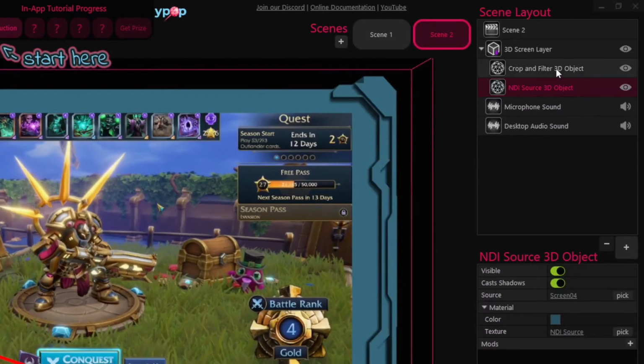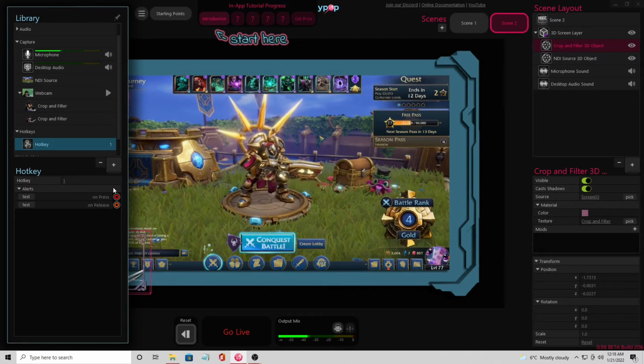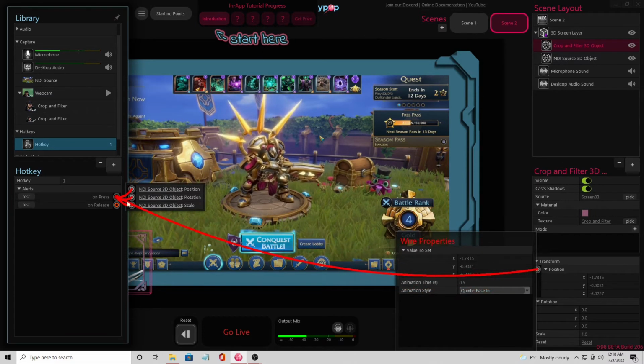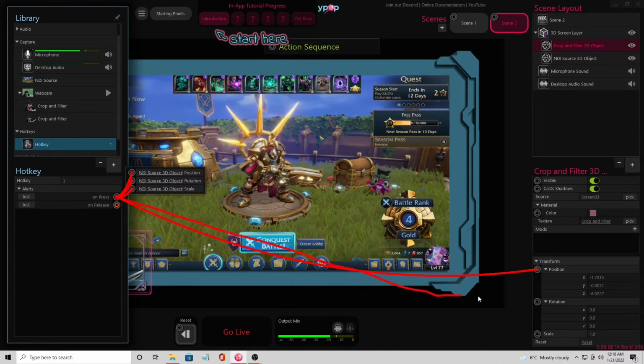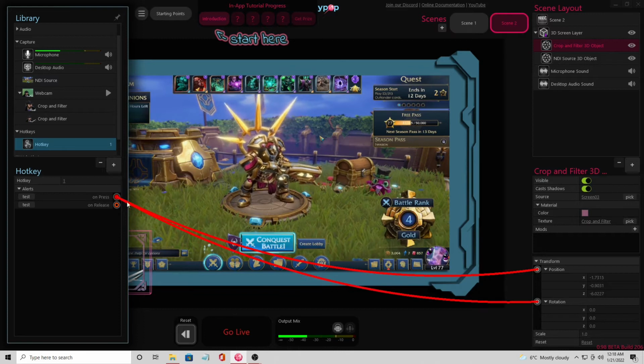I'm going to go ahead and go up to the top right. I'm going to click that guy up there. This one, I believe, is my webcam. And I'm going to do the same thing on hotkey. I'm going to key on press. I'm going to rope over. And I'm basically going to grab its current position, its current rotation, and its current scale.